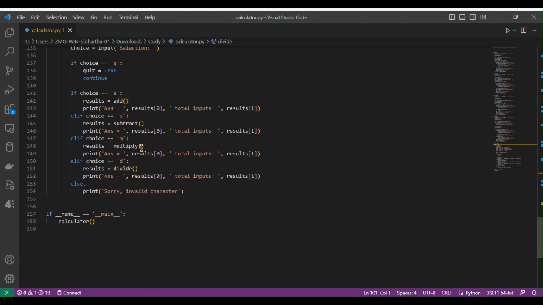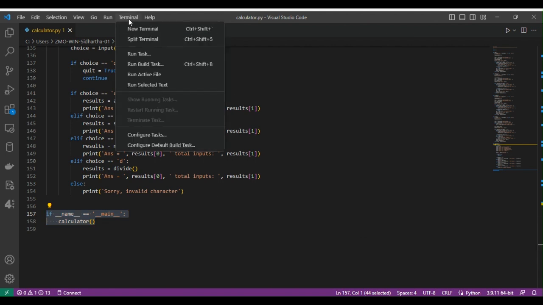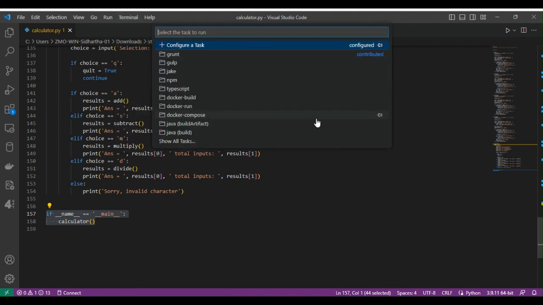and return the result to the user. Similarly, we have the choice s for subtraction, and likewise multiplication and division, to do the respective calculation. And if the user has given any kind of invalid input, we show that it is an invalid character. This is the logic by which we enter inside the calculator program. Now let's run this program and see how it behaves.